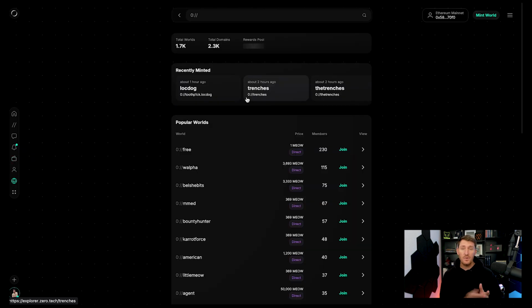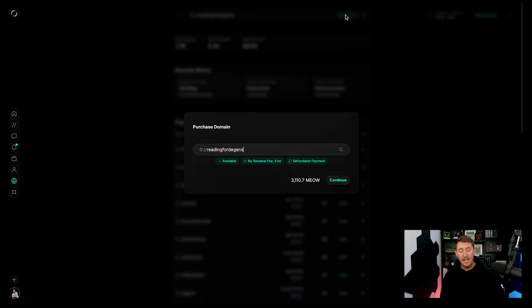So then after being on the profile, you then can come down to the Explorer. The Explorer is where you can go and mint your own ZID. I'm not going to go over step by step how to mint a ZID, but essentially all you have to do is come in here and find what you want. Reading for degens. Hey, look at that, it's available. So then you would come in, it'll show you how much it would cost.